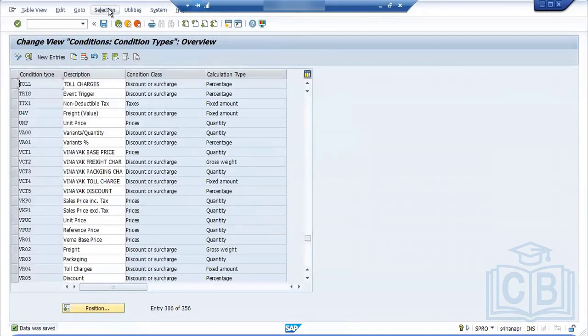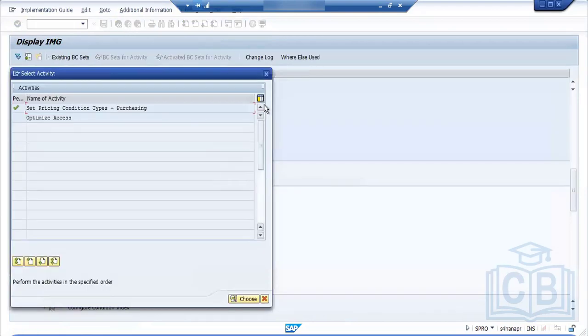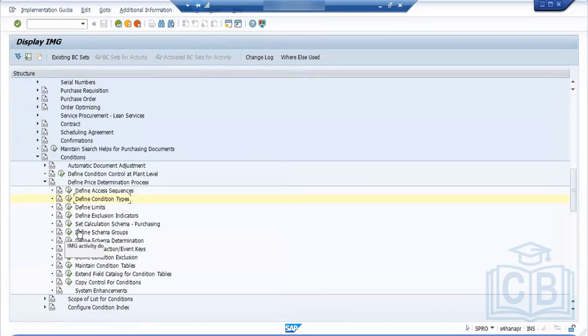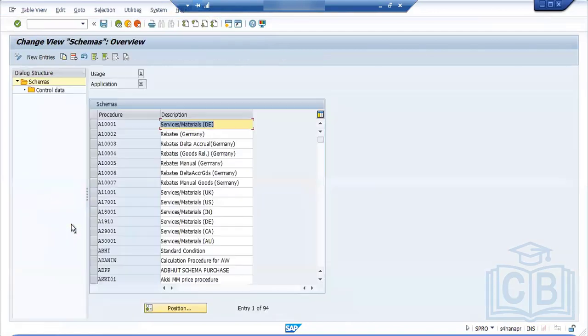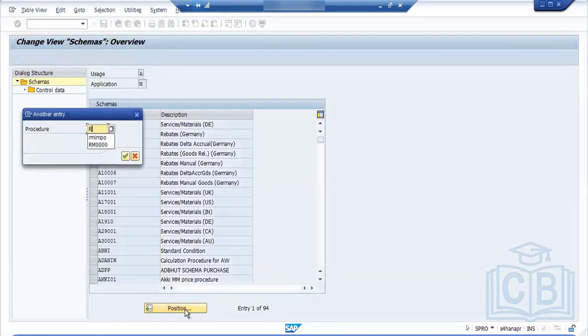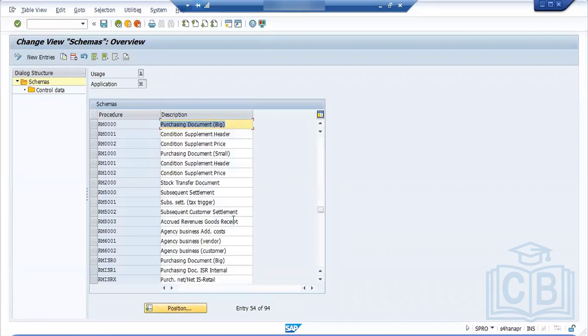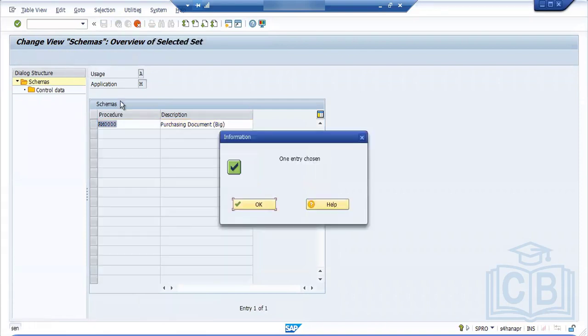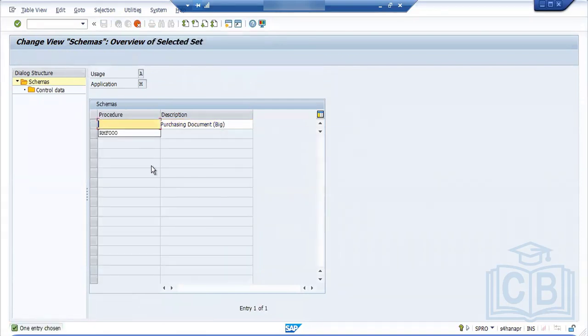Now we have defined some of the toll condition, just remember. Next is setup calculation schema. This is a standard calculation procedure. Select this one, click on it, copy as. We will create one folder.